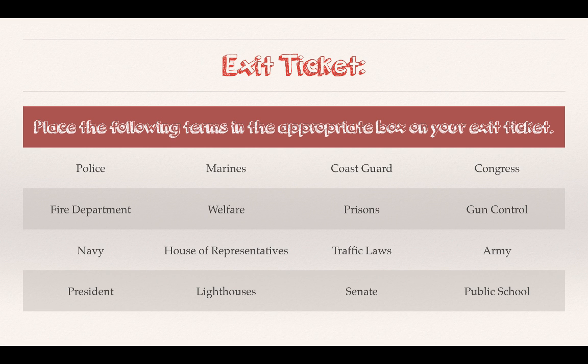Remember that the government is somebody that maintains social and economic order, and that the government has 4 purposes. Fill this exit ticket out, and I'll see you later.